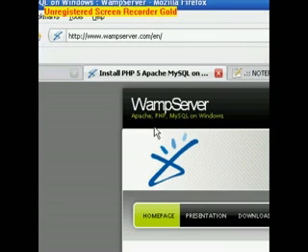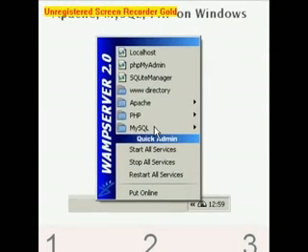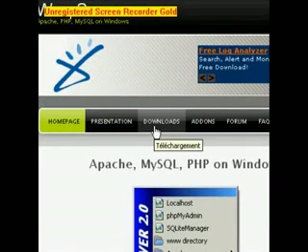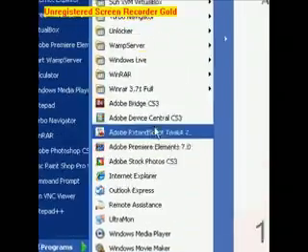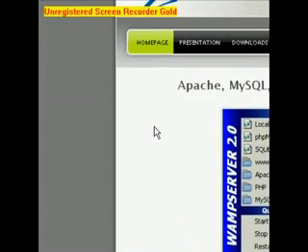WAMP Server stands for Windows, Apache, MySQL and PHP. Basically, what this does, it simulates an environment for PHP to run in. Also, it simulates an environment for MySQL to run in, which we'll get onto later. So if you download this by clicking the download button and following the links from there to download the software, then install it, of course it is free, and then start the service. You'll need to go to Start, All Programs, WAMP Server, Start WAMP Server.